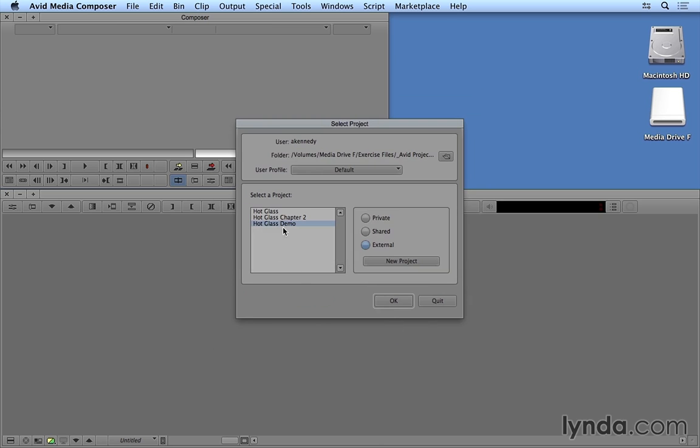And now you can see that it's listed here in my external projects. Now in Media Composer, you can only work in one project at a time, but multiple projects can very easily share bins which contain your clips and sequences, and we'll cover that later in the course. All right, so I have three projects in external now, and they're always going to be listed in alphabetical order.